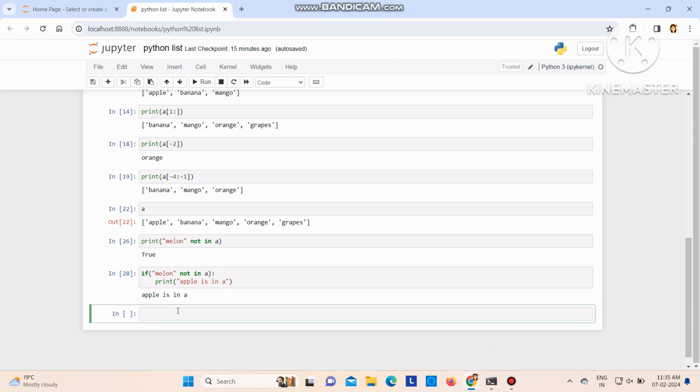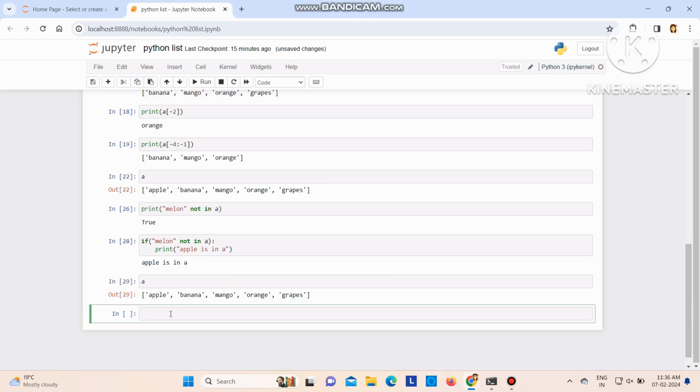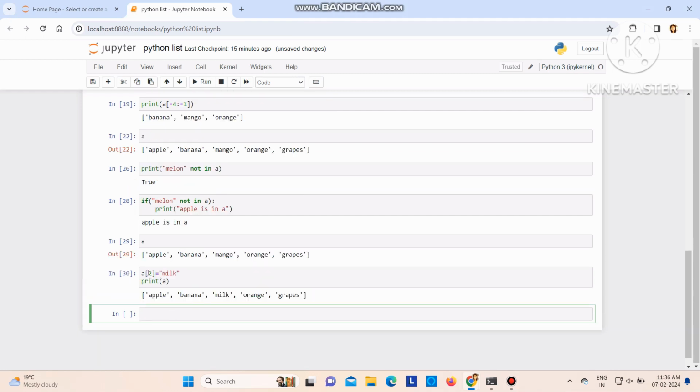As we know, the elements of the list can be changed. Let us see how to change it. First of all, let's see our list. So this is our list a. Suppose I want to change the element present in index 2 with a new value. I'll write a of 2 is equal to, within double quotes, give the value that you want. Suppose I am giving milk. Now let's print a. You will see that in index 2, before it mango was present, now we are having milk.